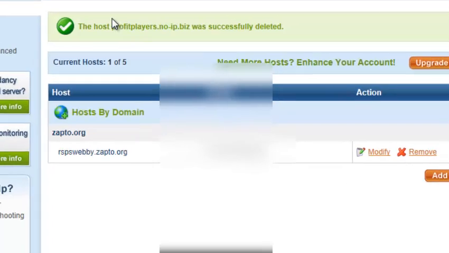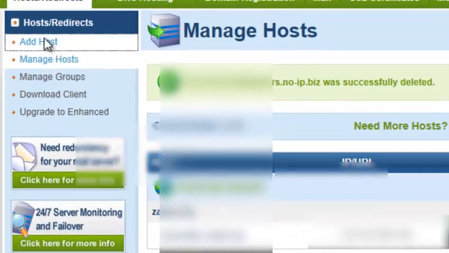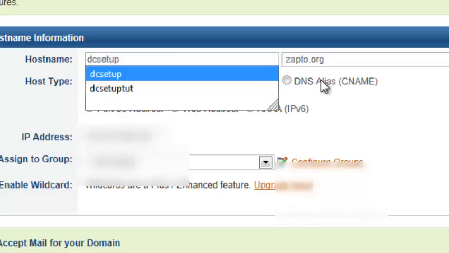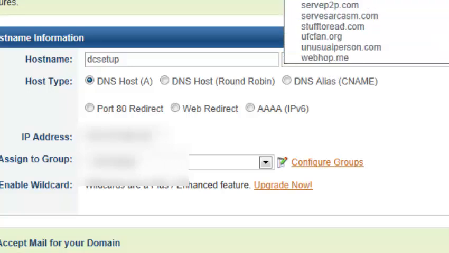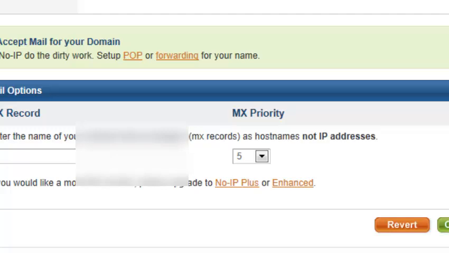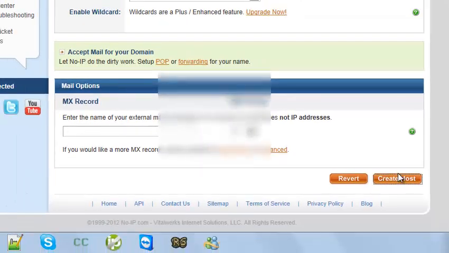Alright, you're going to want to go to add a host. For the hostname field, you can type whatever you want. I'm going to do dcsetup.zapto.org. You can use whatever of these you'd like. I like zapto.org. Anyway, scroll down and click create host, and that will finish your hosting part.